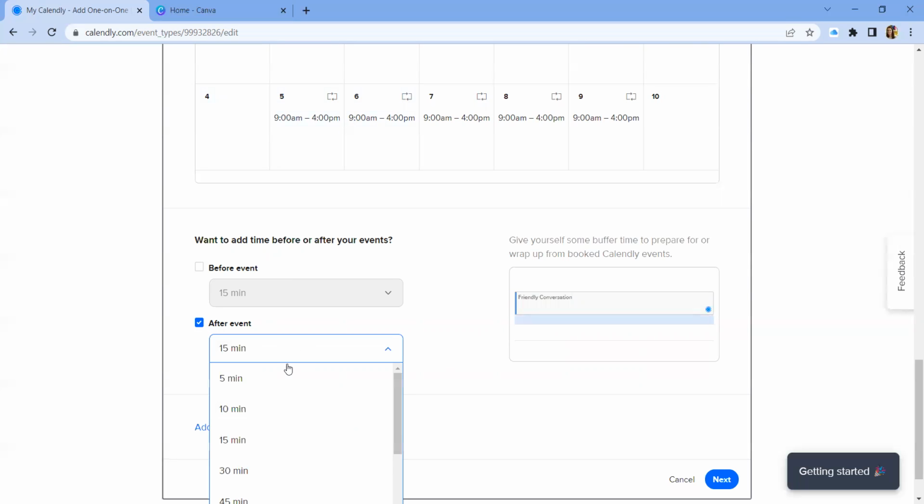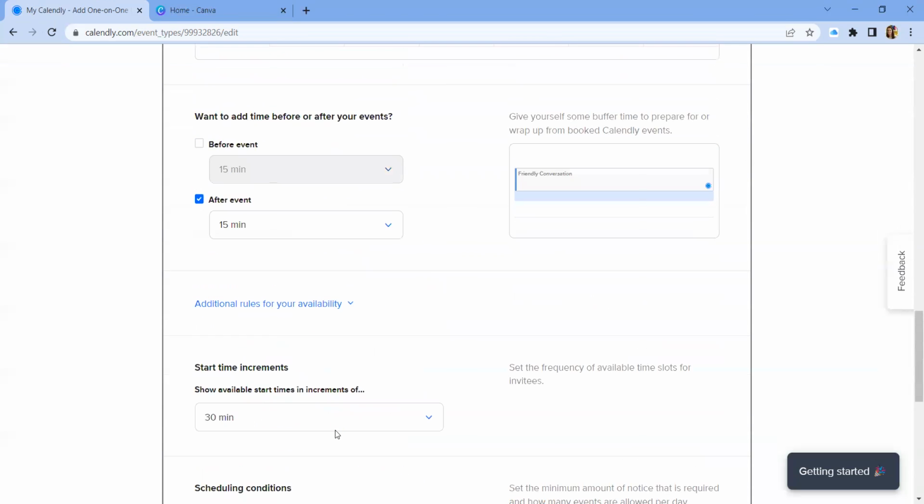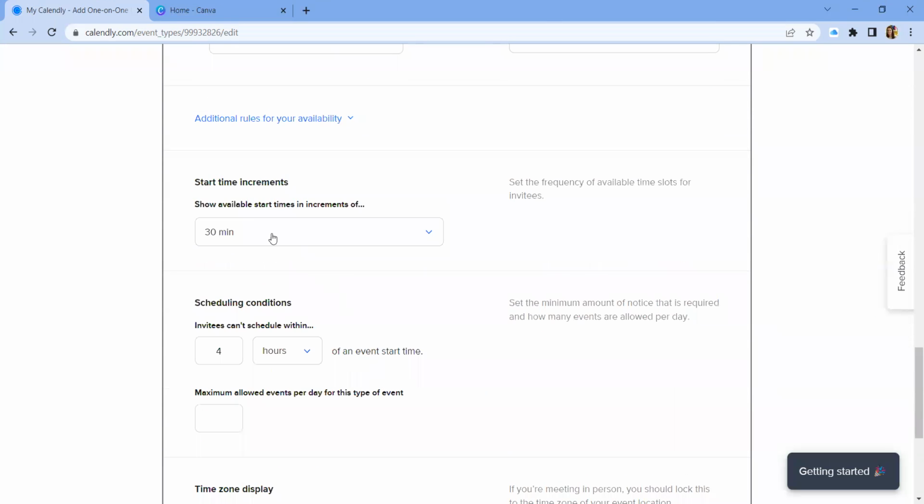If I want after my event, then I need 5 minutes, 10 minutes, 15, or I need a whole hour before I do my next call. I can block that time off. So we're just going to do 15 minutes after the event. It won't book anything for 15 more minutes. You can do a lot of other rules too, but just to get started, those are some basics.